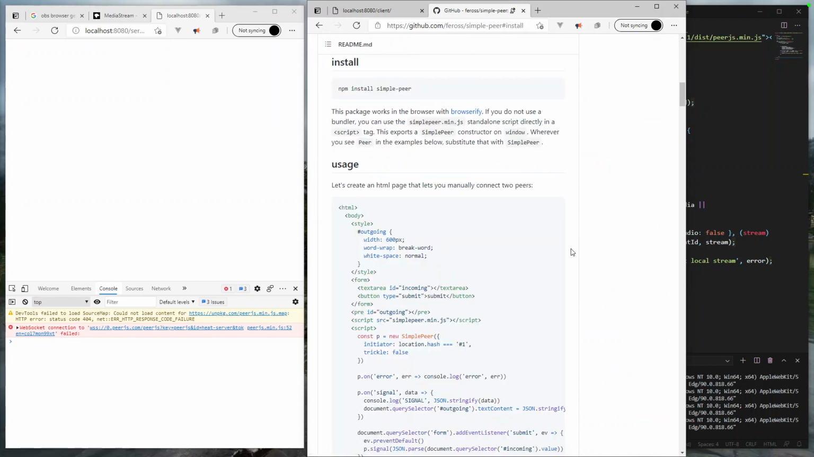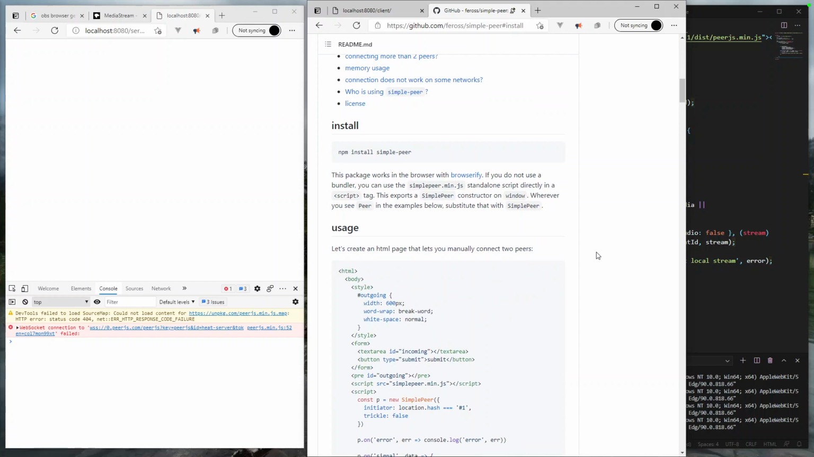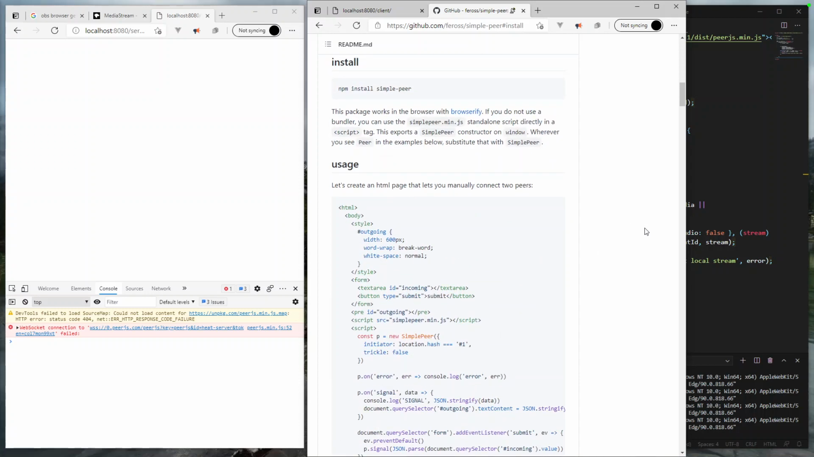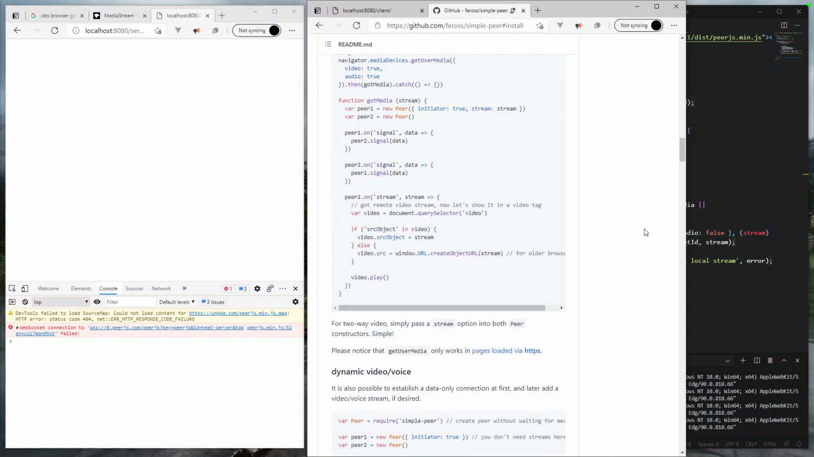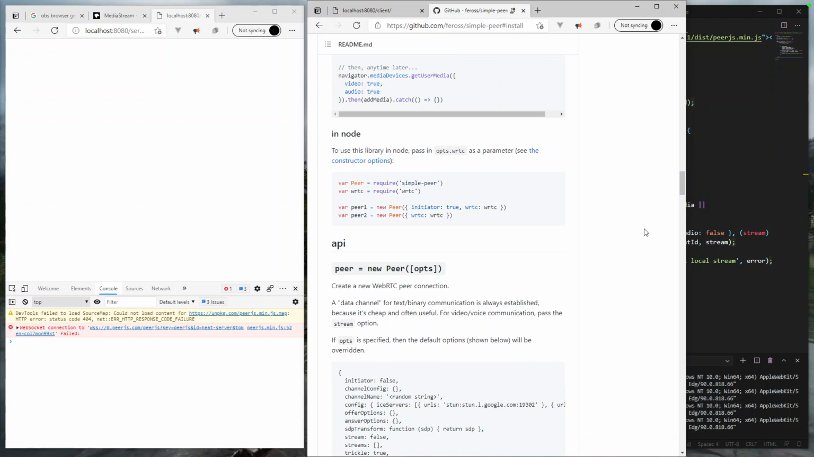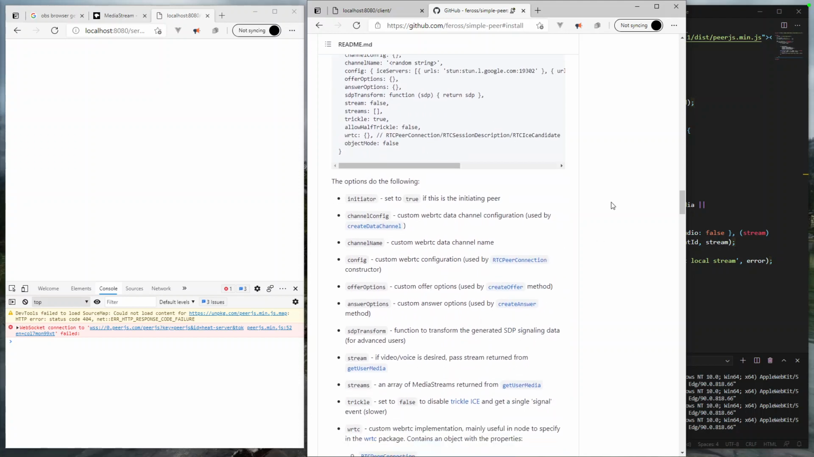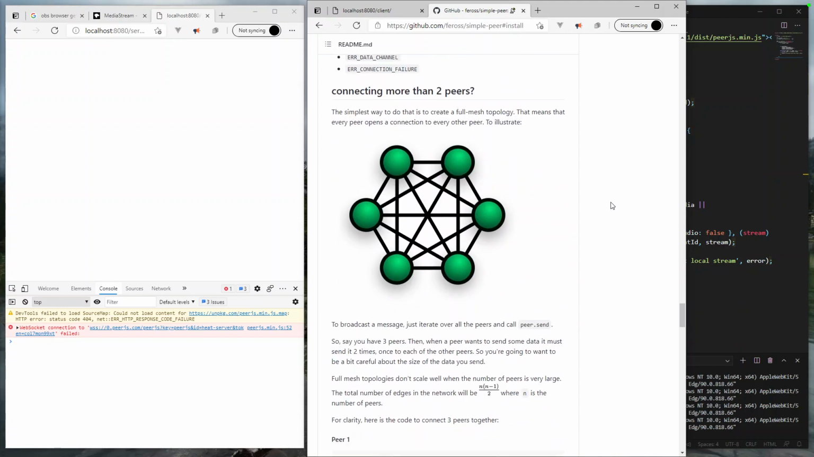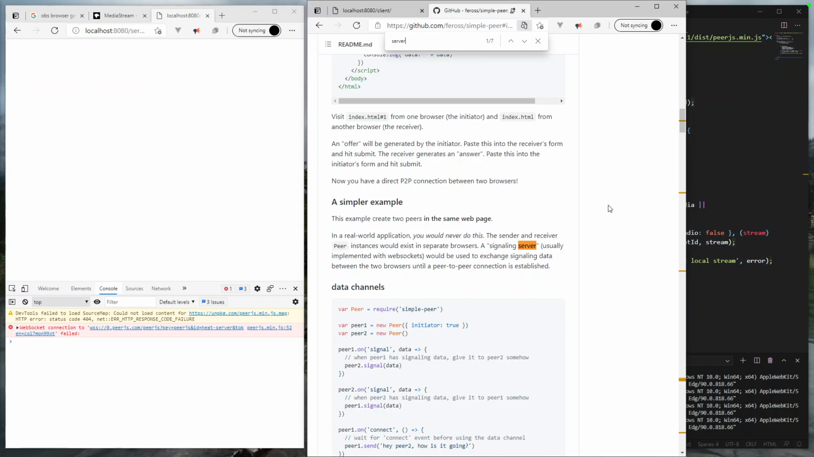So... HTML page lets you manually connect packet to the browser with Browserify. What is the server, though? So this is 2 peers. Simple peer. Manually connect 2 peers. 2 peers in the same web page. You would never do this. Okay. What server does this use? Signaling server, usually, yeah, okay.